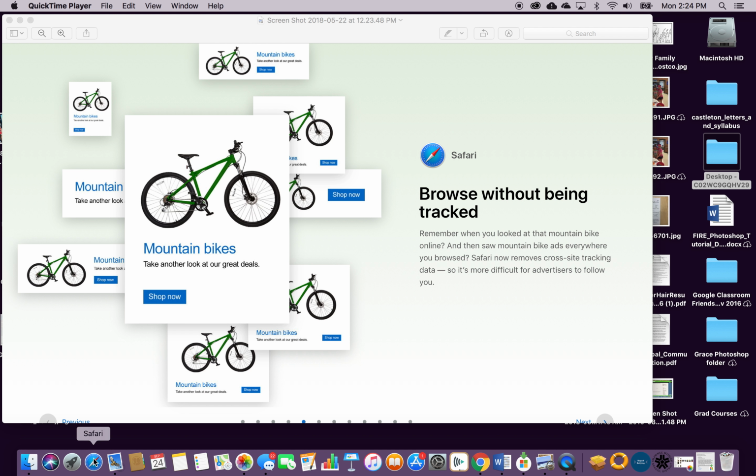Now what I'm showing you on the screen is a screenshot of some new Safari, where it now removes all cross-site tracking data. That means that if you looked at mountain bikes on one website and then you found mountain bikes everywhere you looked, it eliminates that cross-site tracking. I always hate it when Nordstrom brings up the boots that I've been looking at for the past couple months.